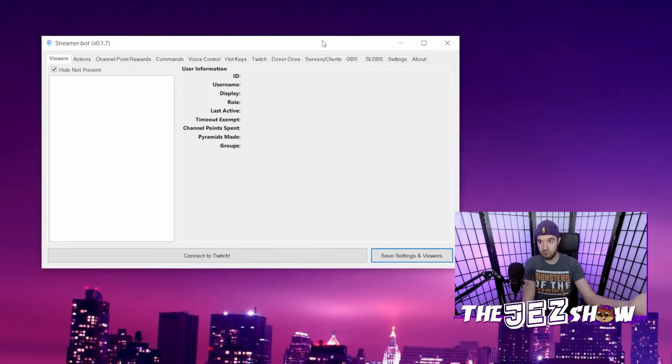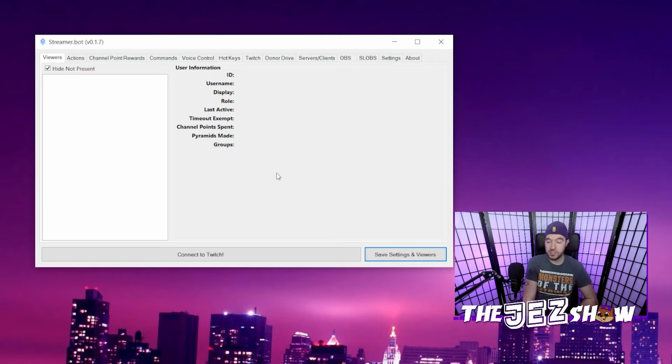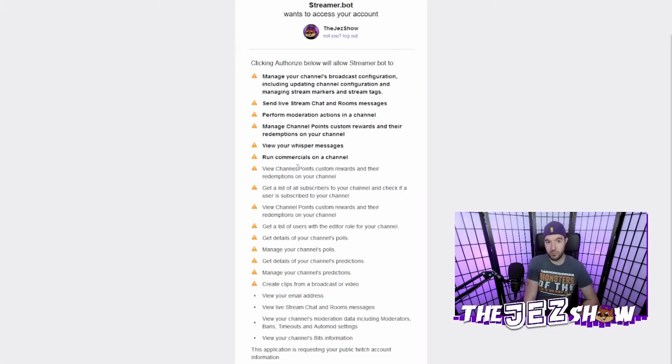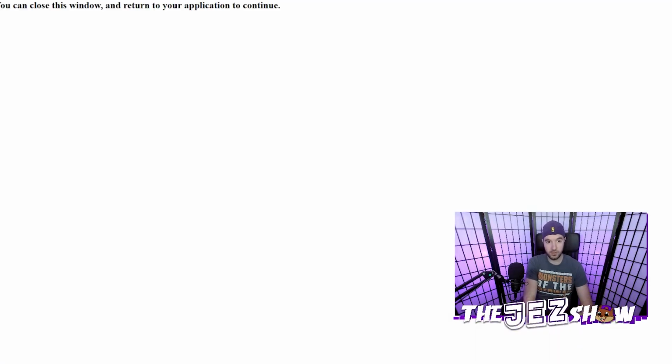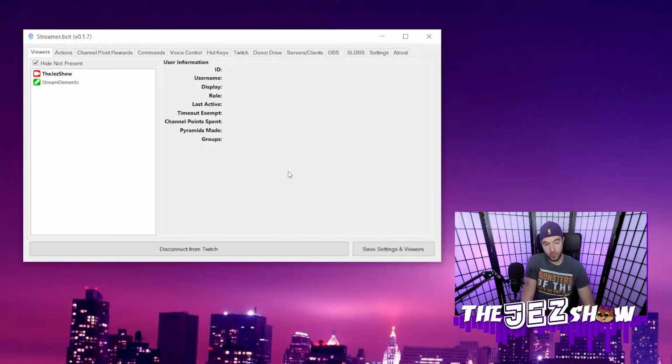The first thing that you're going to want to do is connect it to your Twitch account. So as the button might suggest to you, click connect to Twitch, and that will open up a browser to begin that process. Make sure that you have the correct Twitch login shown here. It gives you a basic rundown of everything Streamer.Bot is going to access. All of that is fine. Click authorize at the bottom of the screen. We'll go back to Streamer.Bot, and now as you can see, we are connected to Twitch.